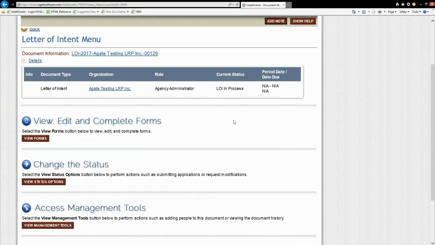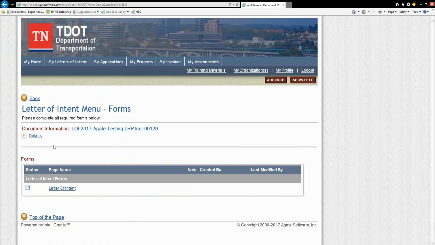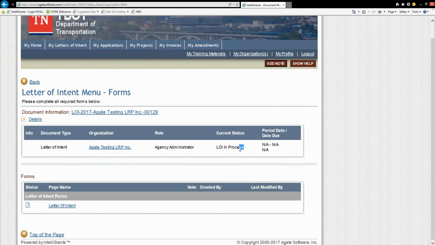So we've started a letter of intent. The view, edit, and complete forms menu is what we're going to fill out and complete. It'll have the forms for us to fill out, edit, and view. So we'll click the view forms button and it'll take us to our forms main menu. We hit the details and you can see it's still in process, still a letter of intent. I'll be reiterating some of this quite a bit just to make sure that everyone knows what we're looking at and what process we're going through.